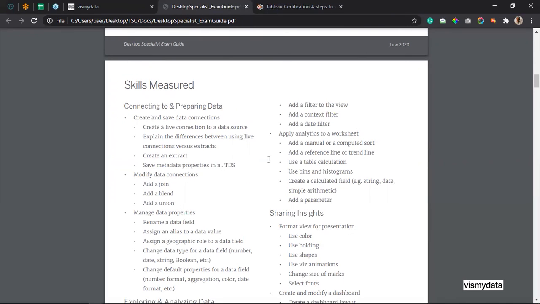So Tableau Specialist certification measures you on your understanding, and that is divided into four important blocks. We'll talk about each of these in coming videos. We'll talk about those in greater detail, point by point, with hands-ons and with quizzes and tasks.